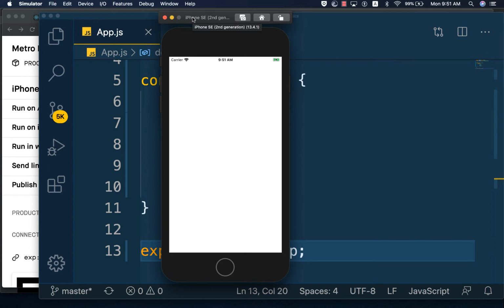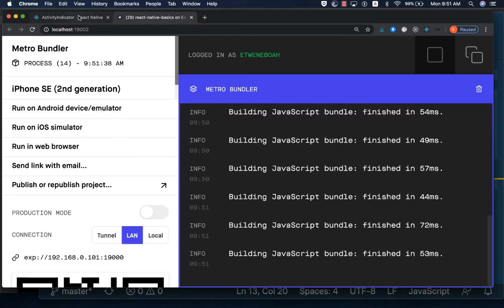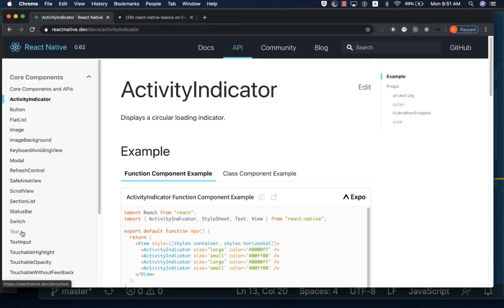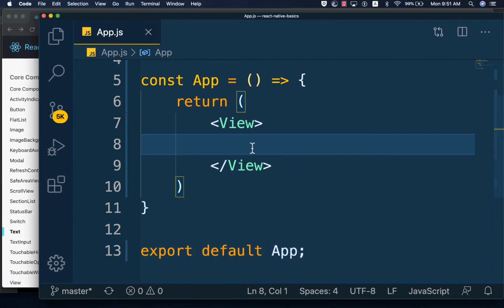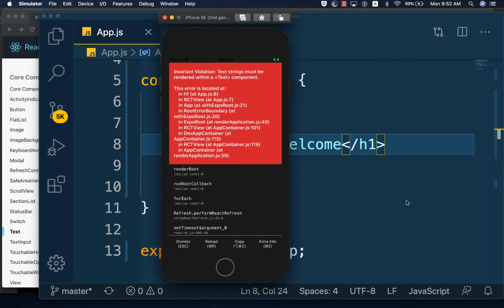Next, let's talk about the Text component. When you go to the official documentation and click on Text, you see that Text is a component. To be able to display text, you cannot type in, let's say, an H1 here with welcome inside; that is not allowed in React Native. Let's see what happens when you do that. You see everything is broken: Invariant Violation: Text strings must be rendered within a Text component. Exactly.